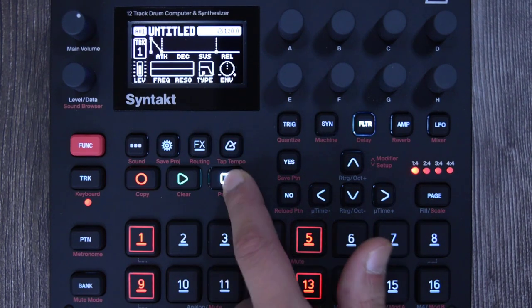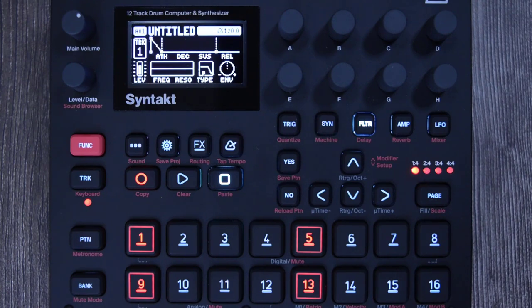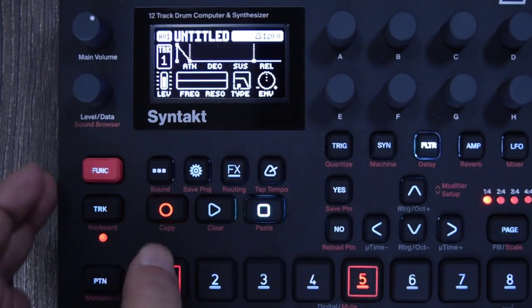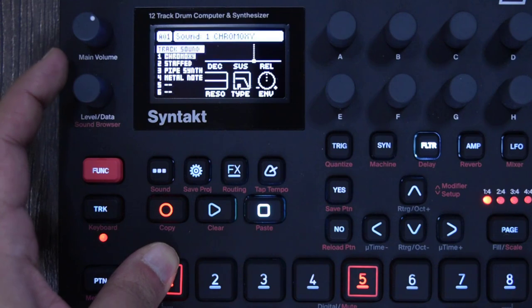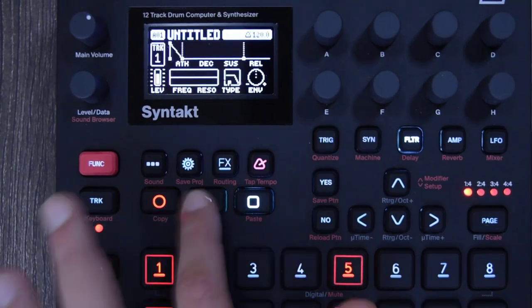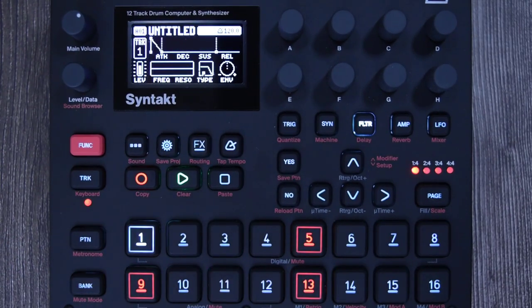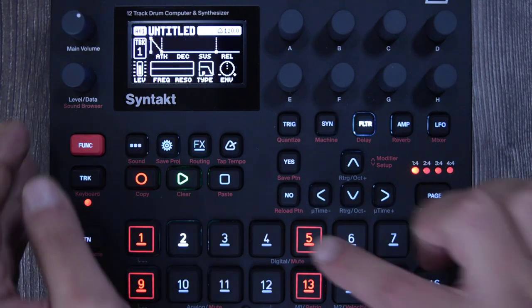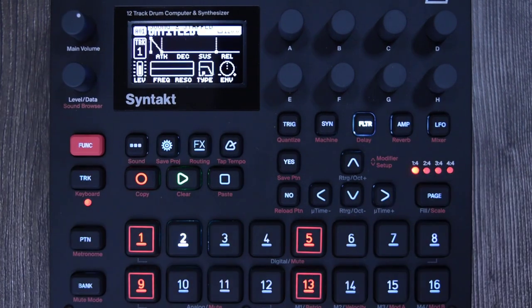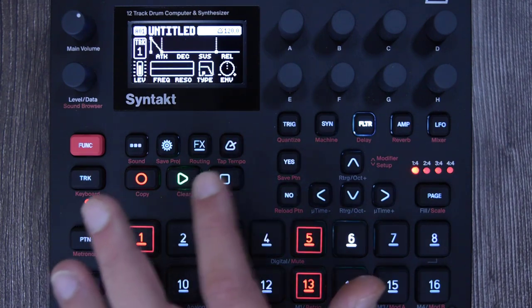Now, how can you remove whatever it is that you did? Well, if you don't want to sound lock, you can just go to track sound and it's going to be whatever you had on the track. I can remove it that way. If you want to remove everything you did, just remove the trigger and add it again, and it's going to go back to default.